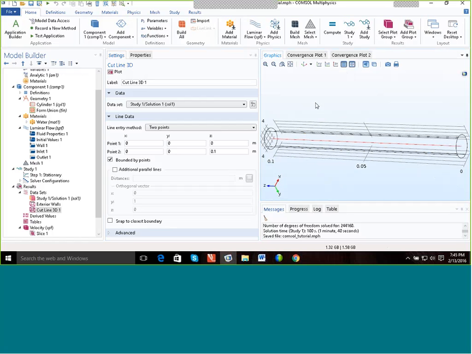And the idea is we're going to plot velocity down that cut line. And I want to have some cut lines coming across the diameter so we can see the velocity profile. So I'm going to make 2 more cut lines, and they're going to cut across the diameter at 2 different z locations, just so I can see it a little better.